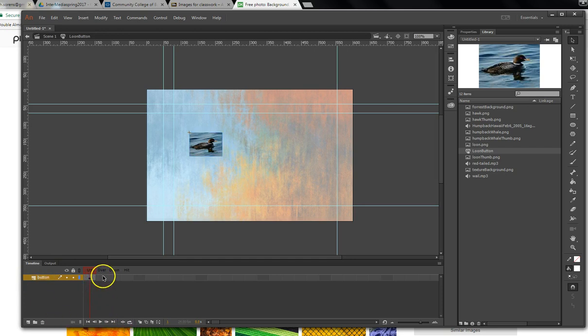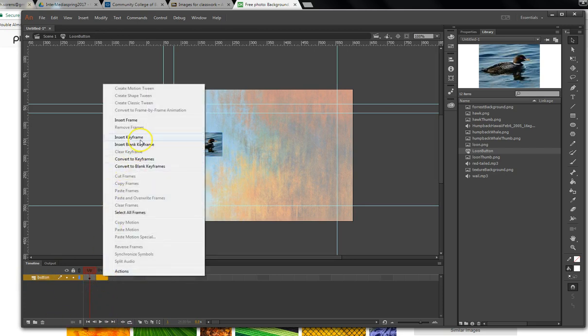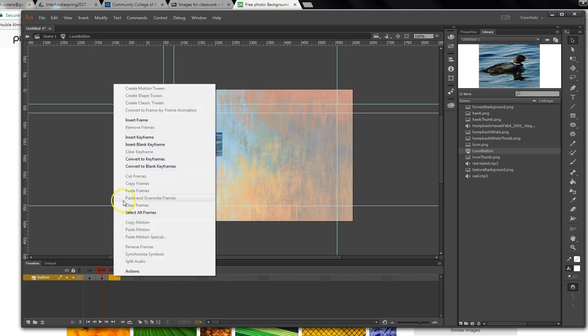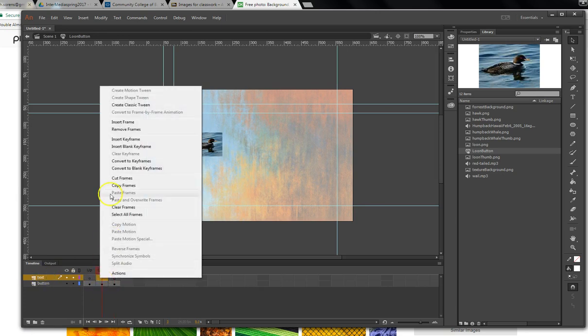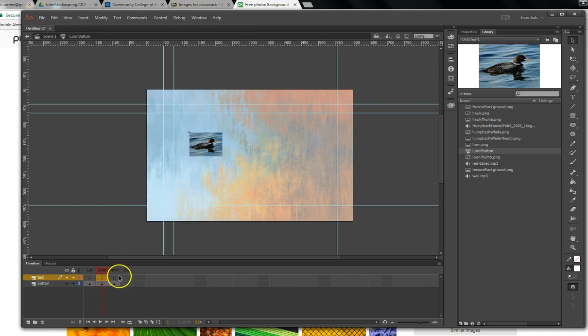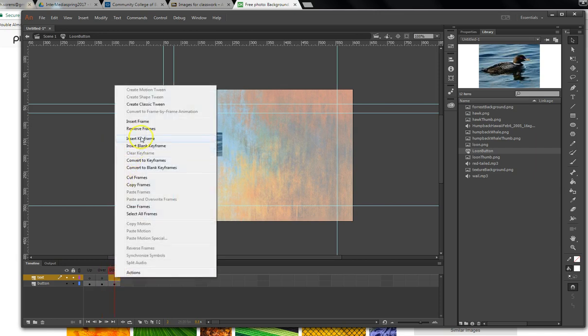And I'm going to add a keyframe in over and in down. Okay, so right click, insert keyframe. Okay, add a new layer. Let's name this one text. And in the over, I'm going to right click, insert keyframe, and in down, right click, insert keyframe.